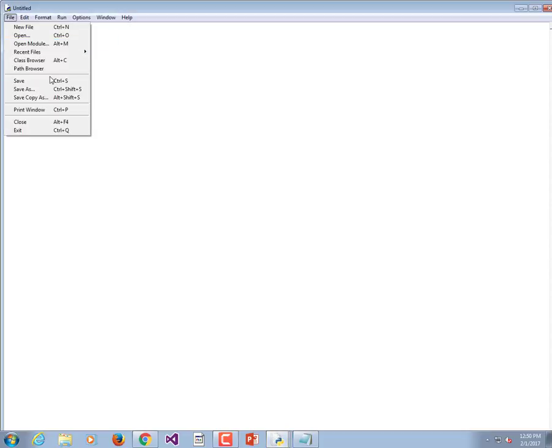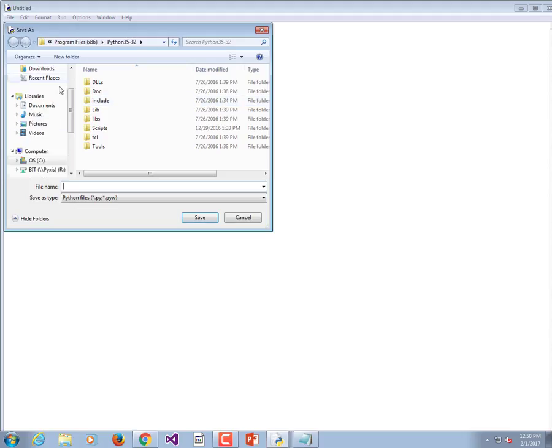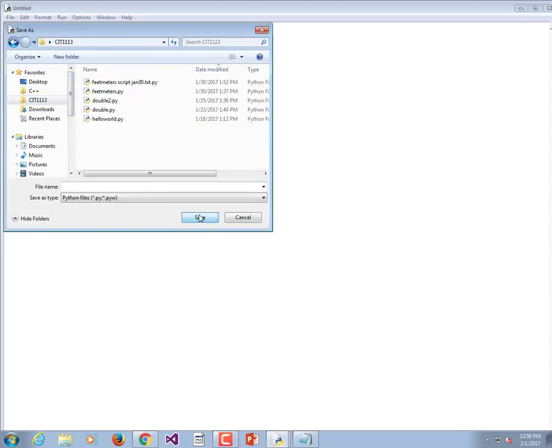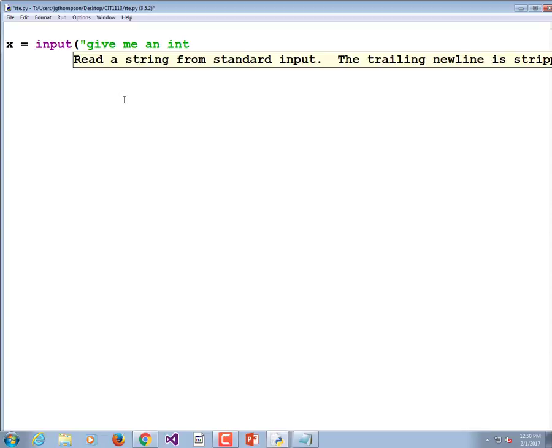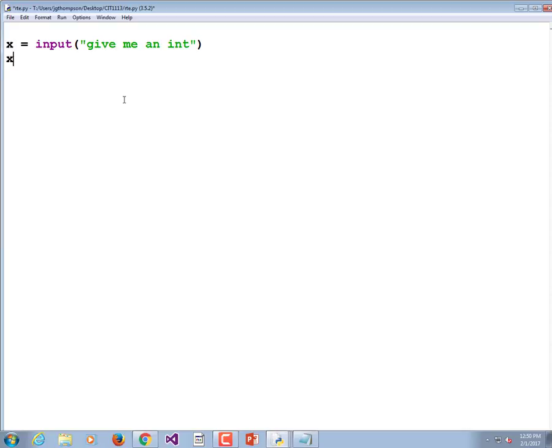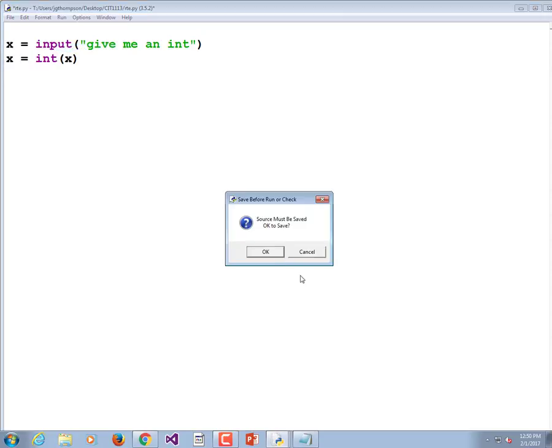So I'm going to just call it save as, call it RTE for runtime error. I'm not really fixated on the idea of you entering this, but you could. Here we go. So x is equal to input, give me an integer. And then x is equal to int(x). Perfect syntax. It'll work beautifully.